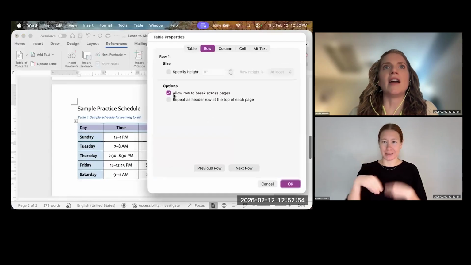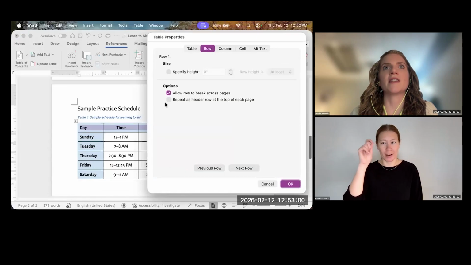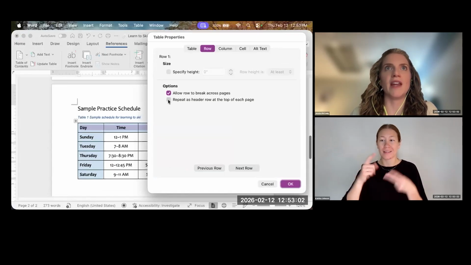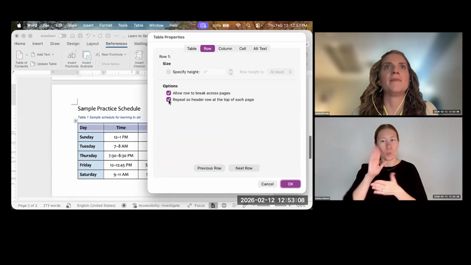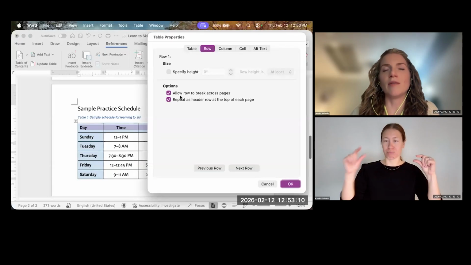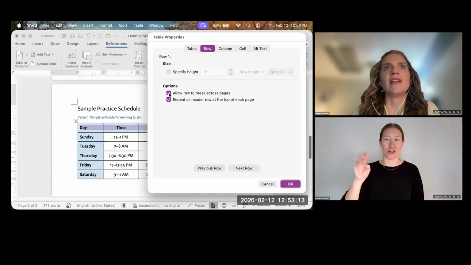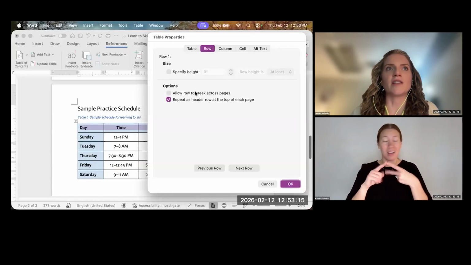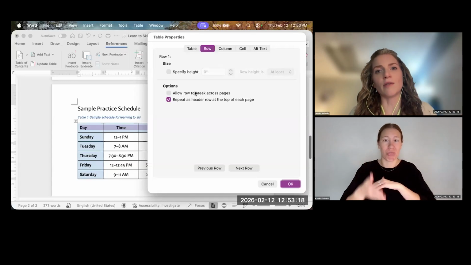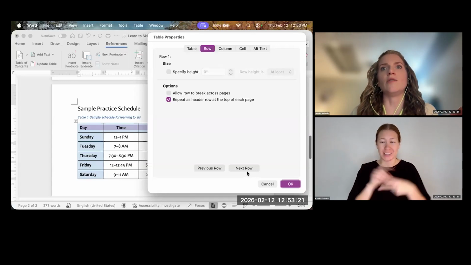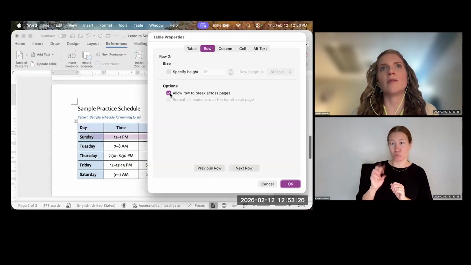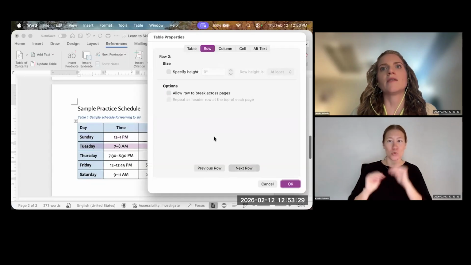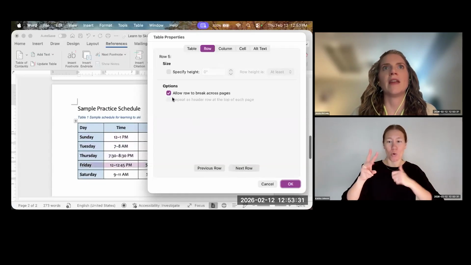Inside of this window, with the header row selected, I need to select the checkbox in the row tab beside repeat as header row at the top of each page. This is what is going to designate this as the official header row in the table for assistive tech. I also need to stop my rows from breaking across pages. So I need to uncheck the allow row to break across pages option. I can either select all of my rows at once and uncheck this, or I can use the previous row and next row buttons down here to move between my rows and uncheck that one by one. So I'd like to deselect that for each.